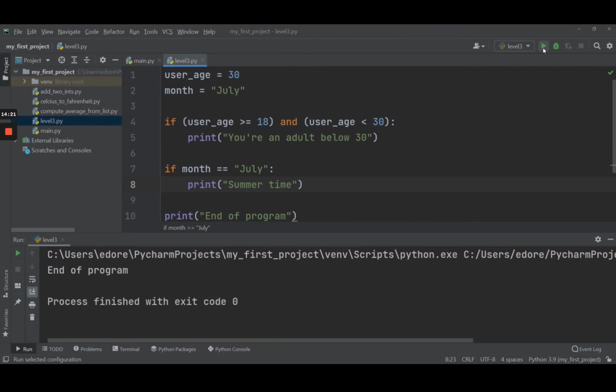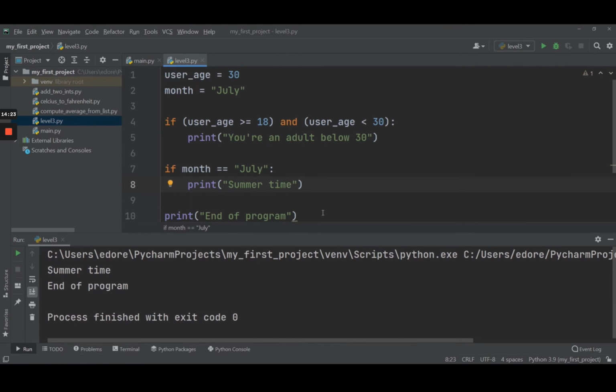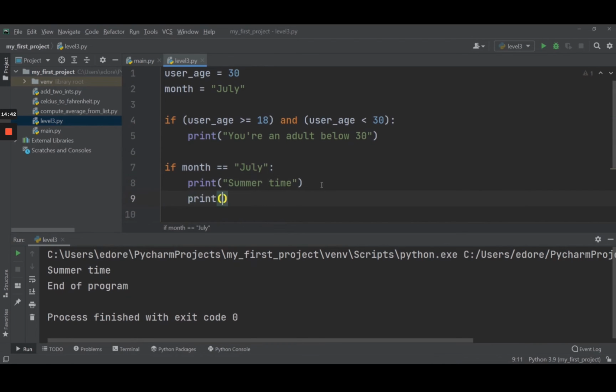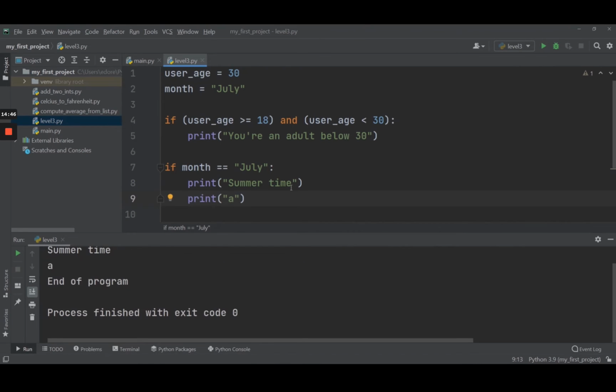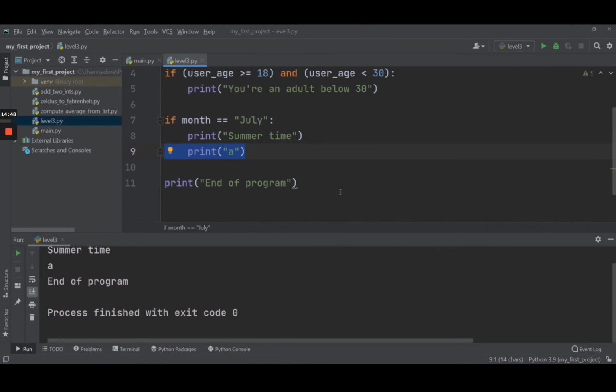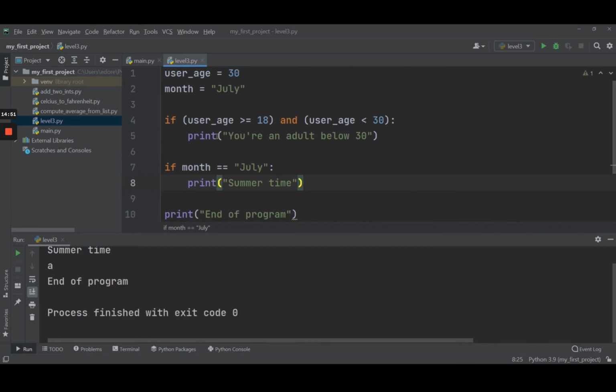Okay, let's run this. And you can see, so this is false, so this is not going to be executed. But then we come back here to the first indentation, we continue, we check if month is equal to July, yes, so summertime. Okay, and as you can see, the indentation is very important. So if I print another, say print A, you can see summertime A. So whatever is indented will be executed if the condition is true in the if.